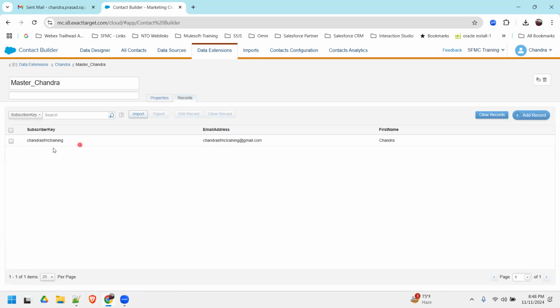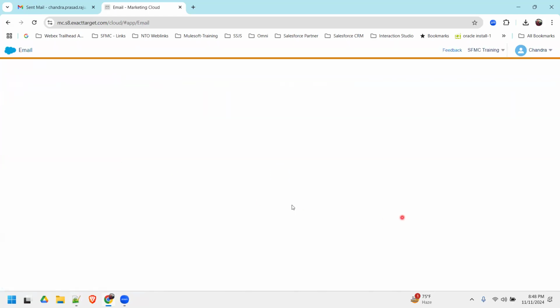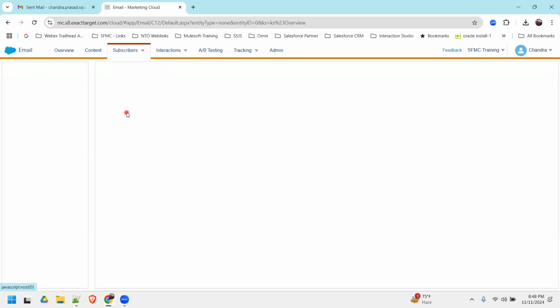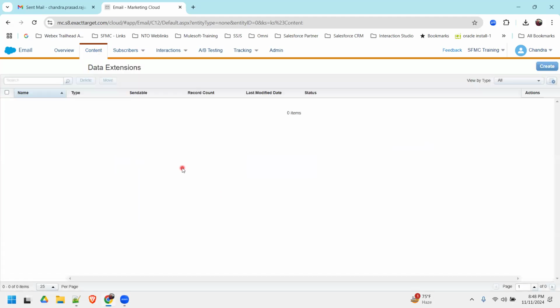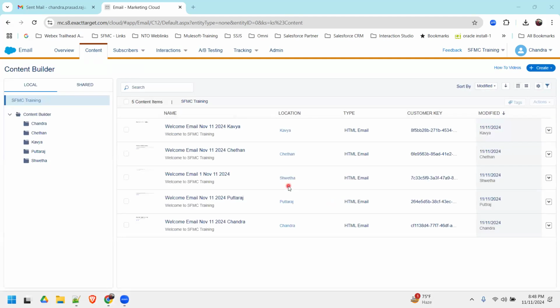So prepare this data, the subscriber key, email address and first name, then switch back to email studio. Complete it and let me know. I might be a bit fast here because I know you people are familiar with creating emails, creating data extensions and importing. That is the reason I'm a bit quick, because today's agenda is to create and complete it, and later I'll be giving some basic things where you people will be working along with me.